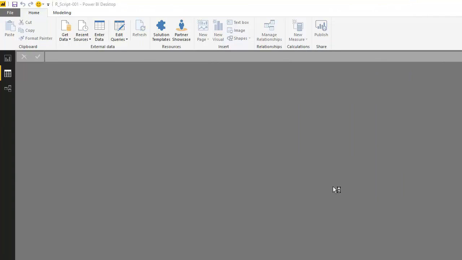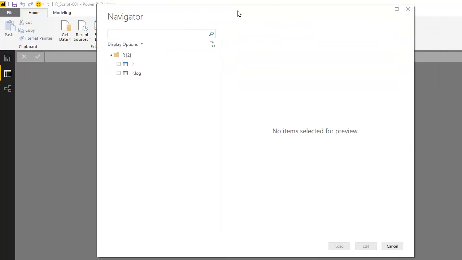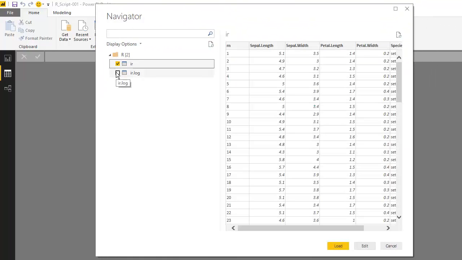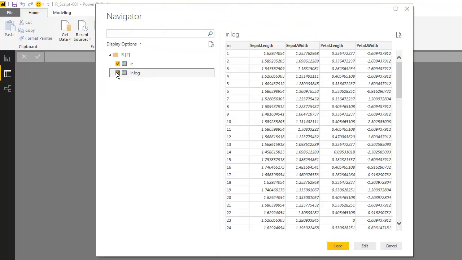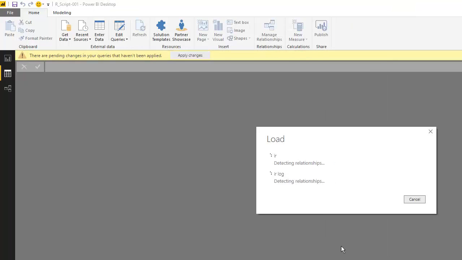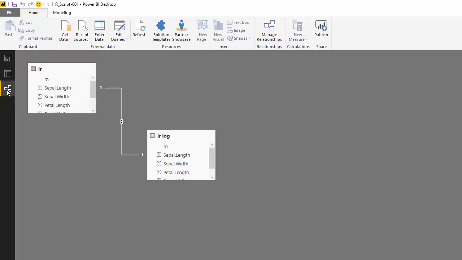Once again, there are only two data frames, so we'll see two entries in the navigator. We'll select both of them, click OK, and now when the data is imported, we should see that Power BI has correctly inferred a relationship between the two data frames that we have created. And indeed, that's what we observe.